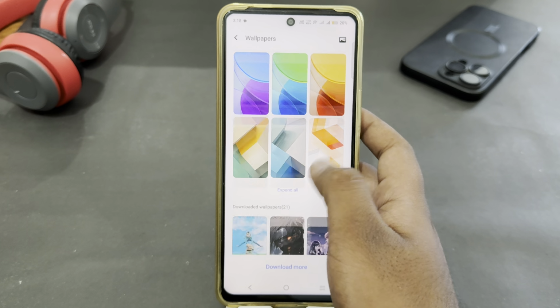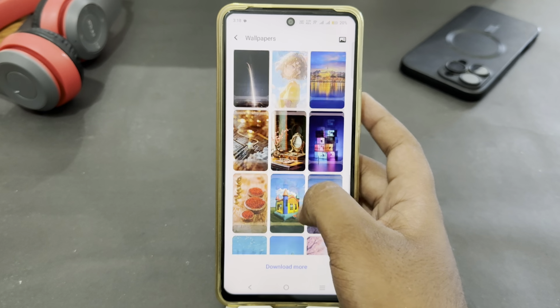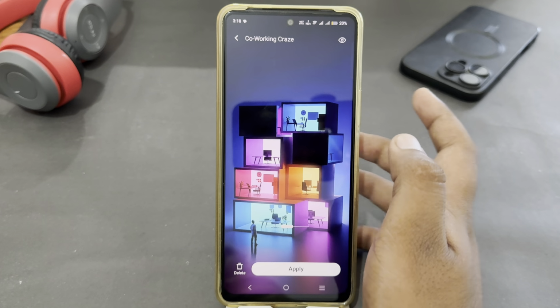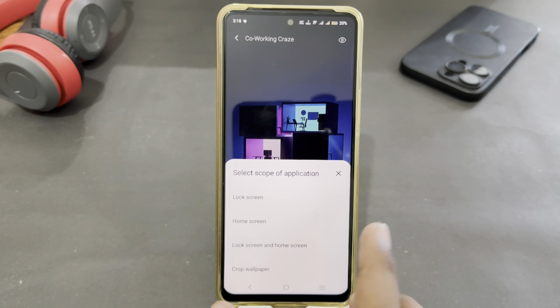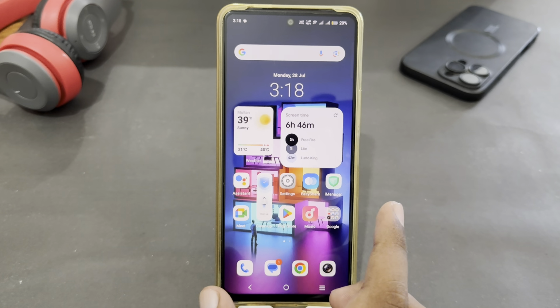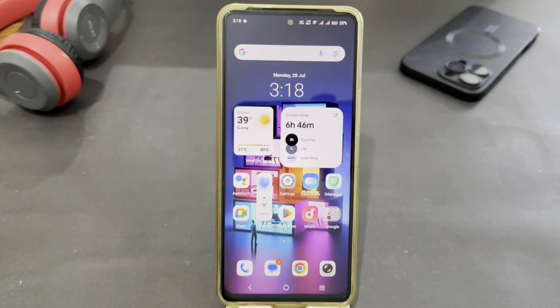There are some system wallpapers and the downloaded wallpaper. Just select one which you want to set, as I have selected randomly this one. Just tap on apply, then select, and after that your wallpaper will be changed. So that's how you can easily change your lock screen and home screen wallpaper on Vivo Y29.